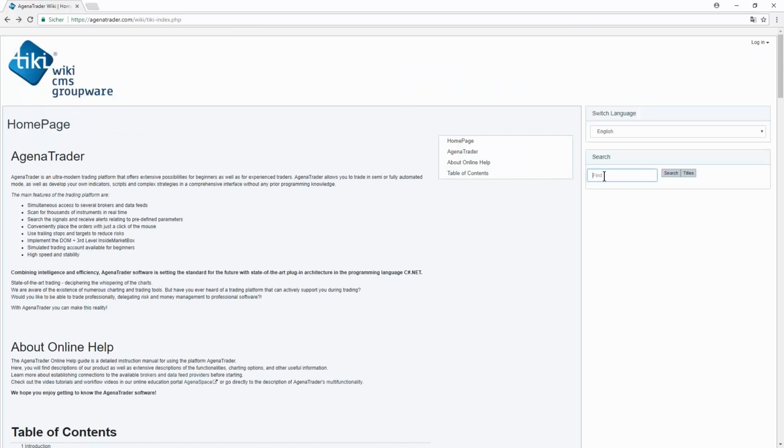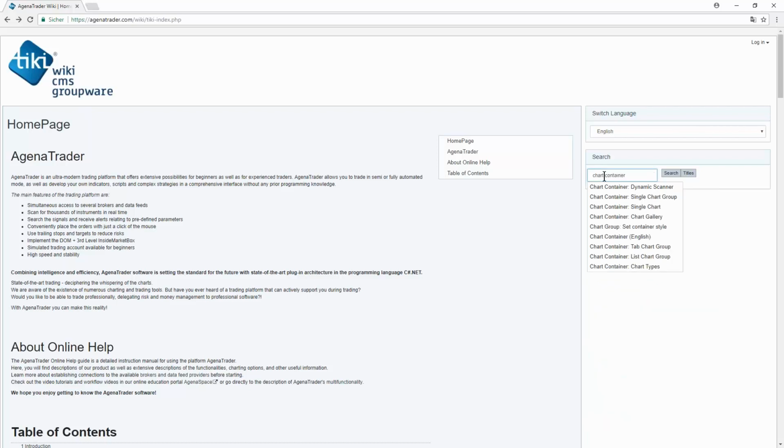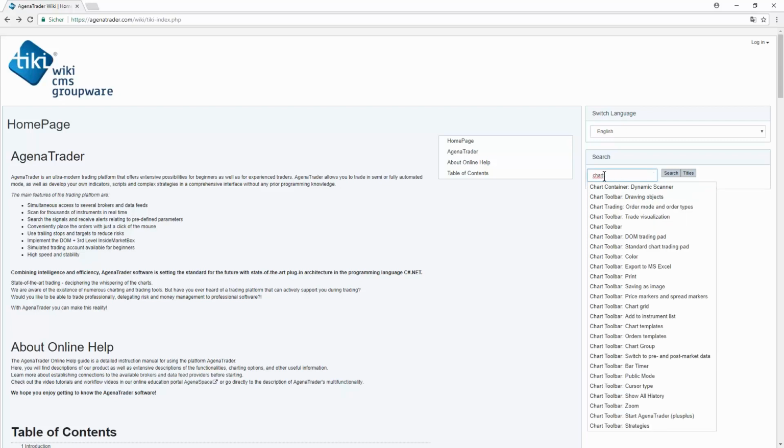So if you search here, like I mentioned, for chart, you get a lot of options right here. If you add container, you will get the limited options and you have a better idea what to look for. The other one which was popping up, the toolbar, which every chart contains. If you search for chart toolbar, you get an overview of all the features inside and all the articles you can read about chart toolbar.